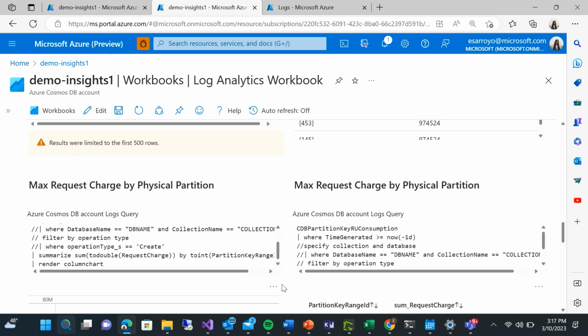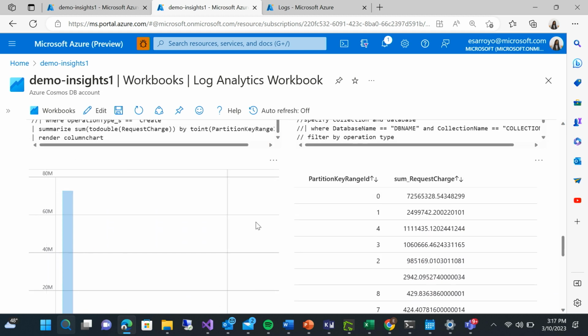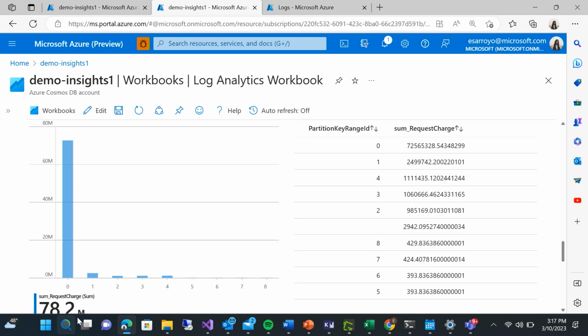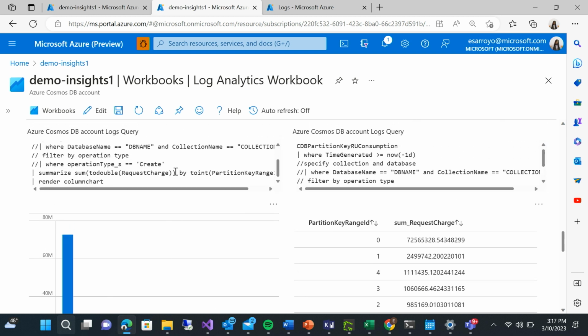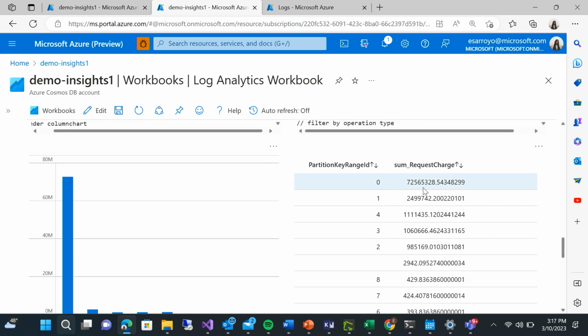To do that, we can actually see here the request charge also maps up with what we see in this particular partition. We actually see a lot of request charges, and this is by physical partition. So partition key range ID is actually the physical partition, and just looking at the raw data, this is the top with request charge really pretty high compared to the other partitions.